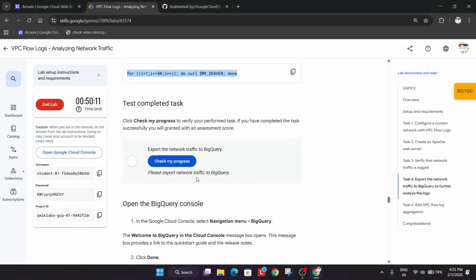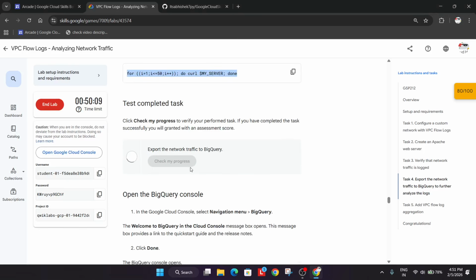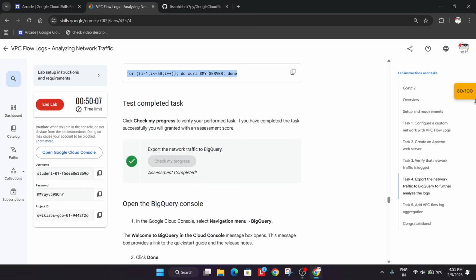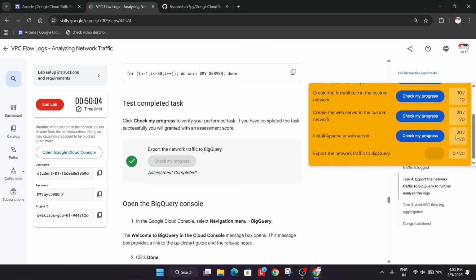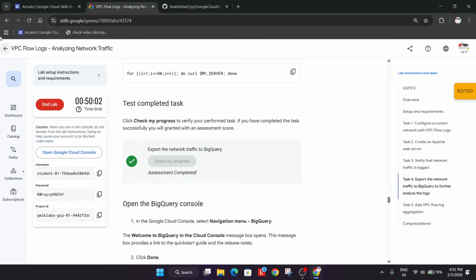Now let's try to check the score again. So finally you can see it takes time. Okay, you have to repeat the step and you'll be able to complete the lab without any issue.